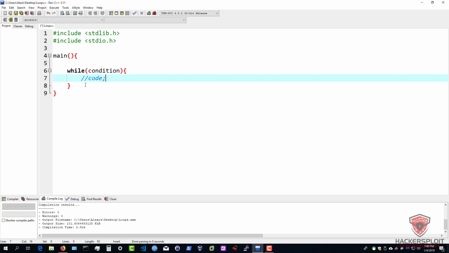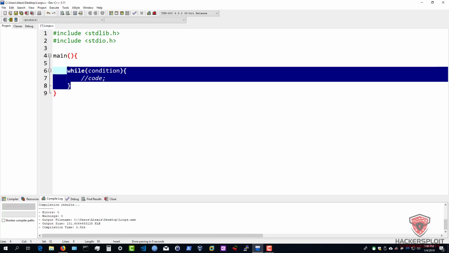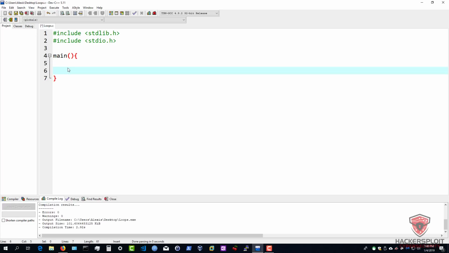Alright, so the first thing I want to do is, we need to initialize the variable this time outside of the while loop. Remember, we're only specifying the condition.